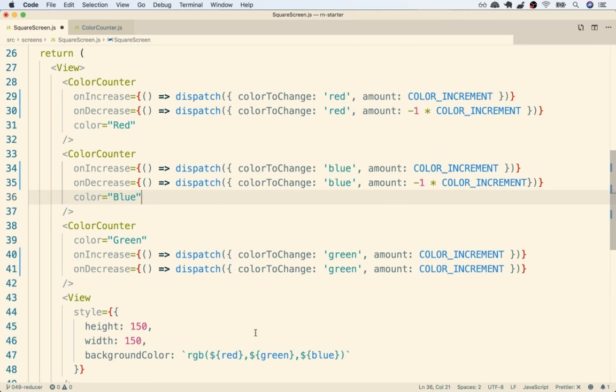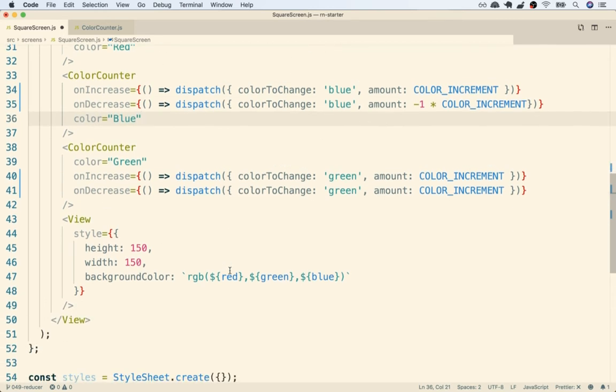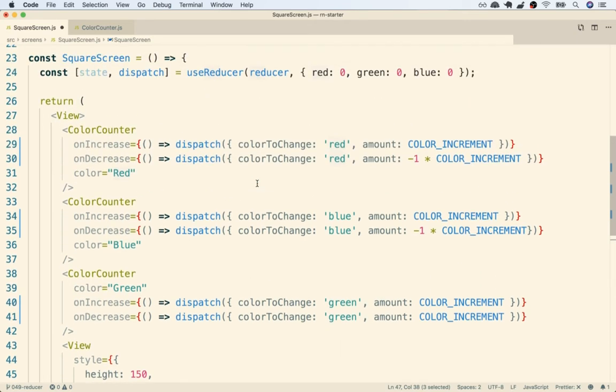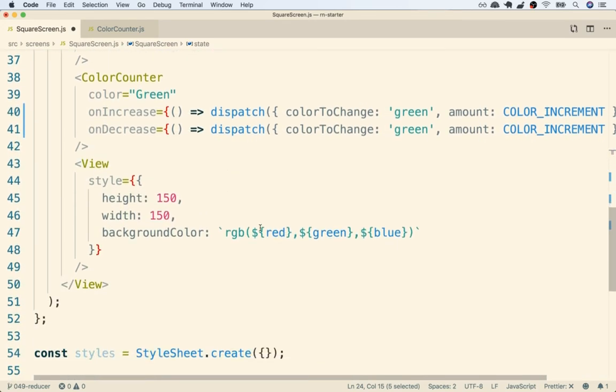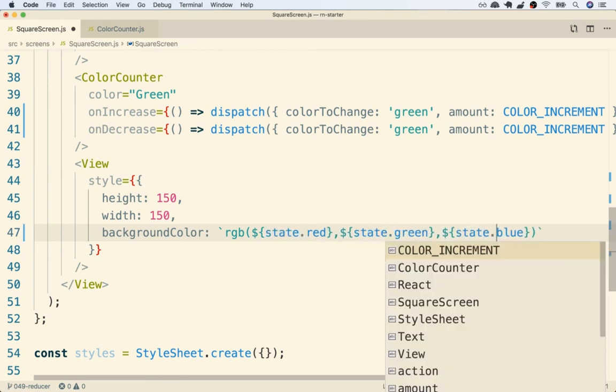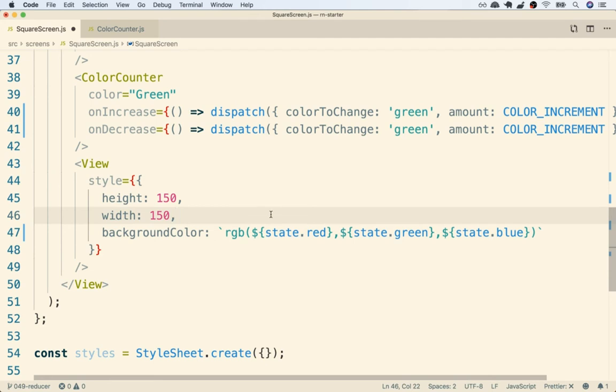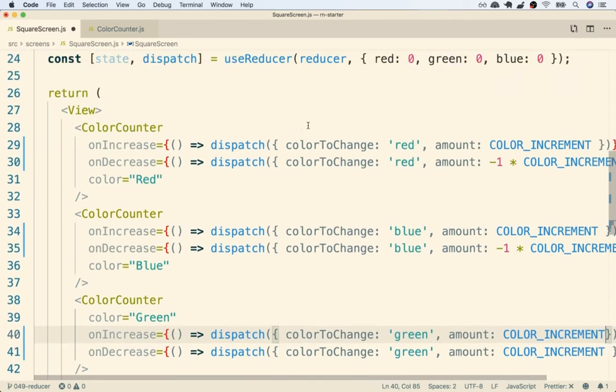Now the very last thing we have to do to test all this out, back down inside of our view element down here, remember that square that we're giving a background color to, right now we're referencing red, green, and blue. Red, green, and blue are no longer defined inside of our component. Instead, red, green, and blue are nested inside of the state object. So we can either update red, green, and blue right here to be like state.red, state.green, and state.blue. But another way to do this would be to use a little bit of destructuring. Let's try doing that instead.